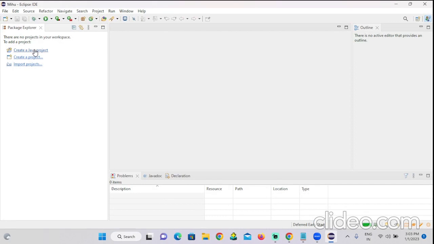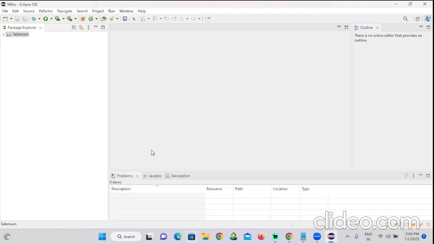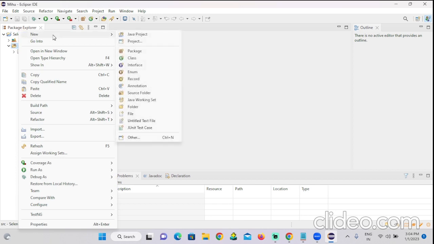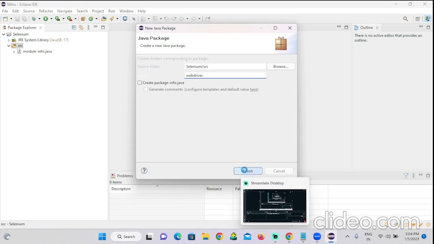So first we have switched to the newly created workspace. Now we have to create a Java project. Suppose I am naming the project Selenium, and created a Java project. Now in the source folder we have to create a package. Suppose I am naming the package WebDriver.